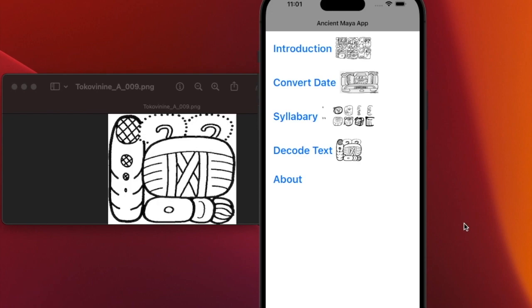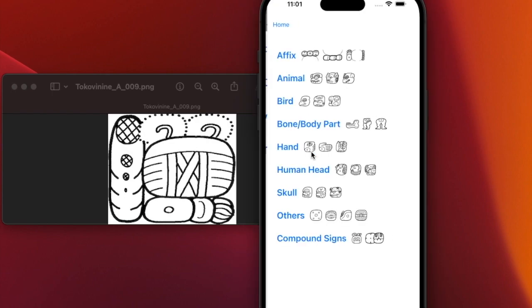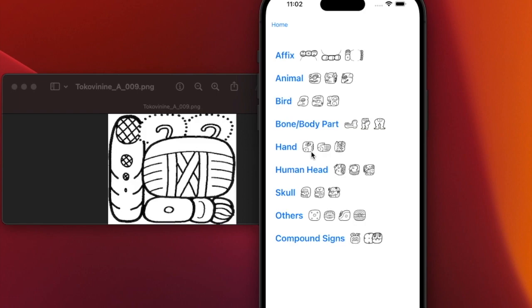Now I'll demonstrate how the app combines all this material to create a hopefully useful translation tool for beginners. On the left of the screen is the glyph block I'd like to translate into English. And on the right of the screen is my app running in a simulator. From the home screen, we select Decode Text, and we see Tokovinen's visual classification of glyphs.